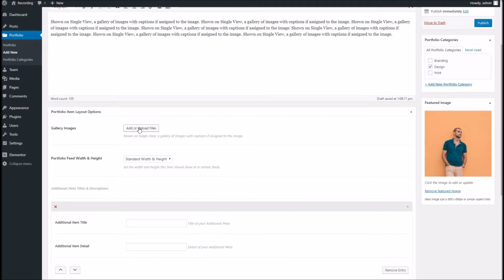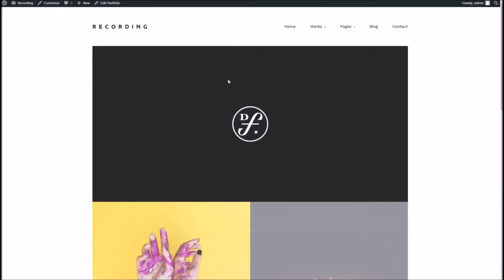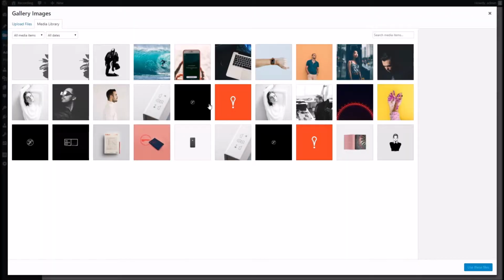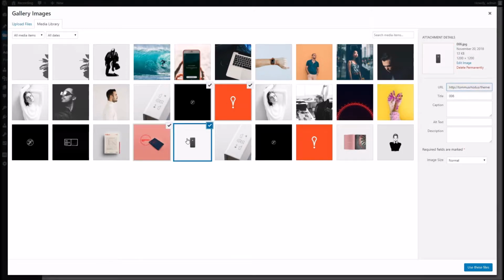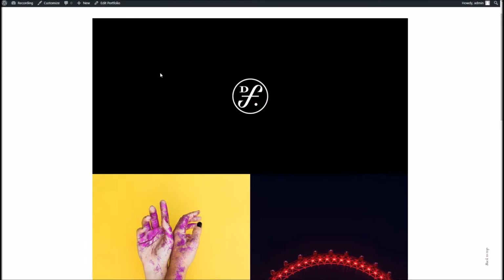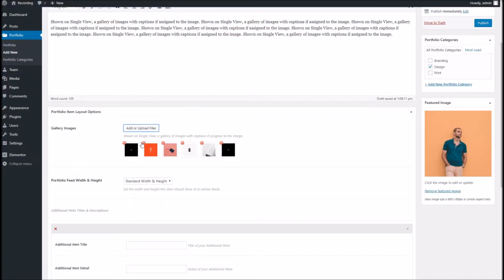Next up, we want to add the gallery images. Now these are the images which are shown in this feed here. So we'll choose a few of these. Five or six of them there. Now what you can do with these images, you'll notice if we look at this example here, we've got a very wide image there and some squared images below it. You can actually control how all of these images are shown very, very simply.